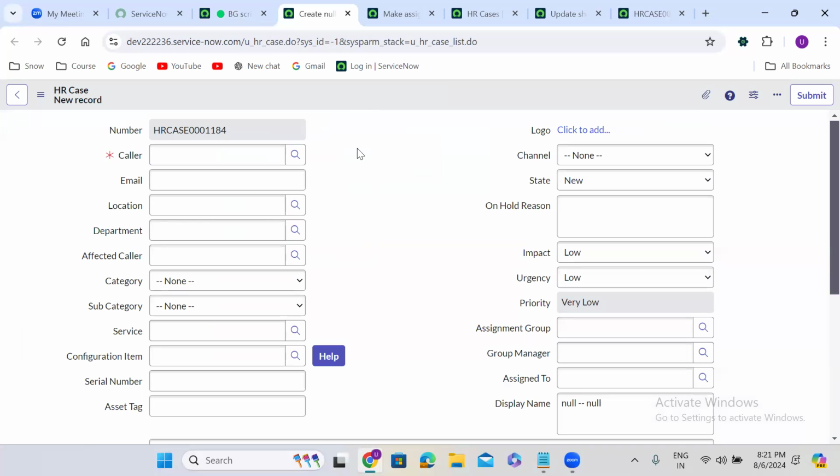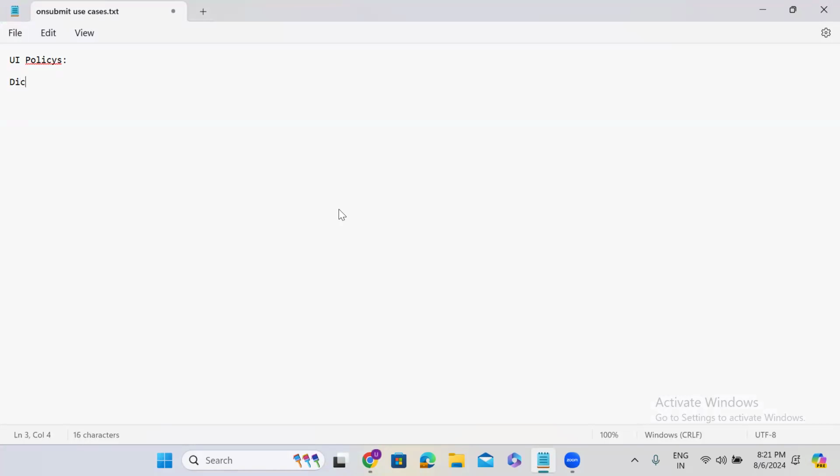First, default values will be populated. So first, dictionary properties will be executed. Then client scripts will be executed. Then UI policies will be executed. Whenever you open the form, first dictionary properties will be executed, then client scripts, then UI policies.